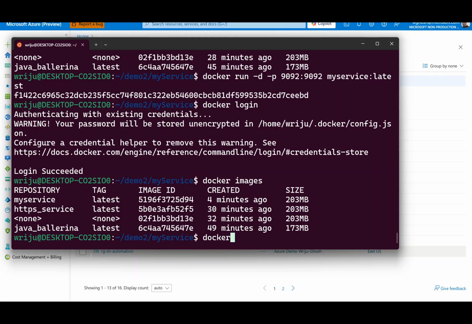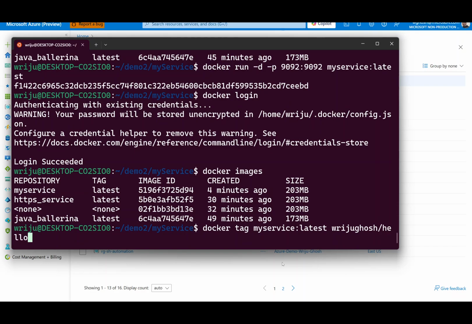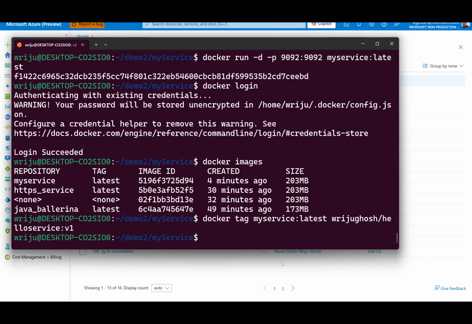So I'll say Docker tag. I choose the source repository. Okay. And then I choose this version that is latest. And I rename that to my Docker Hub repo name. And let's say hello service. I just rename it. That's fine. You can continue to have that, and then I keep a specific version.